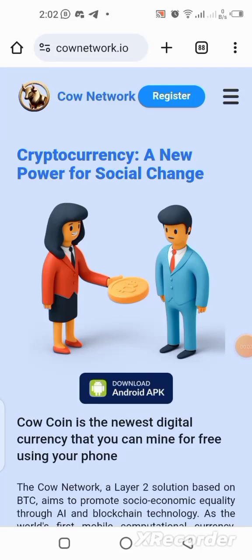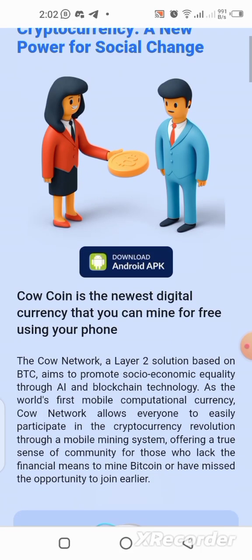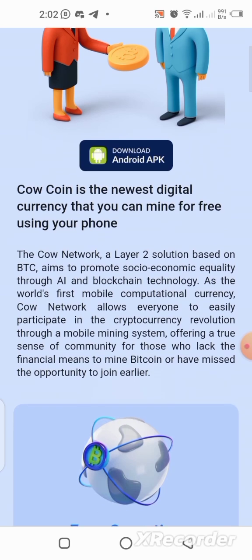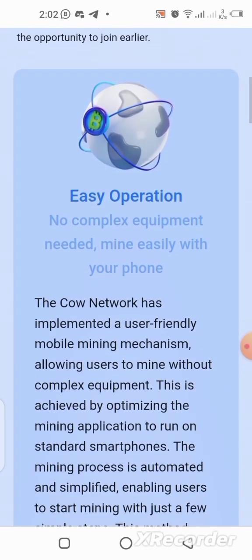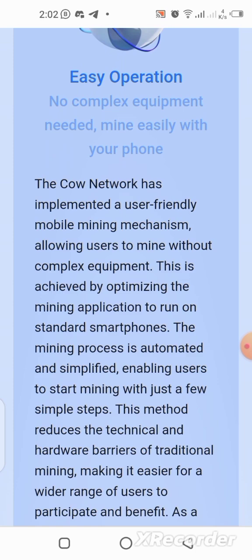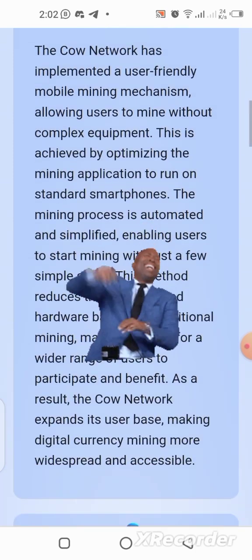What up guys, in today's video I want to share with you another brand new mining application. This time around we are going to be checking out the application called the Cow Network. A very funny name though.